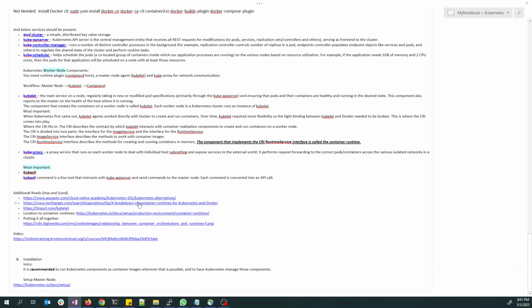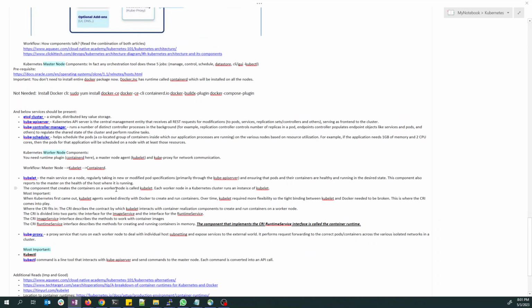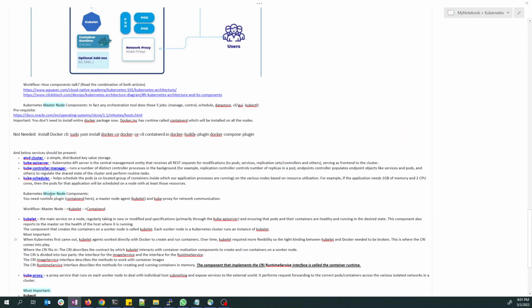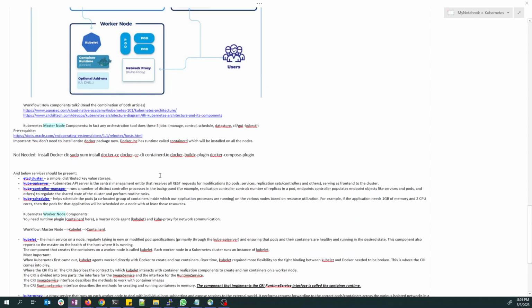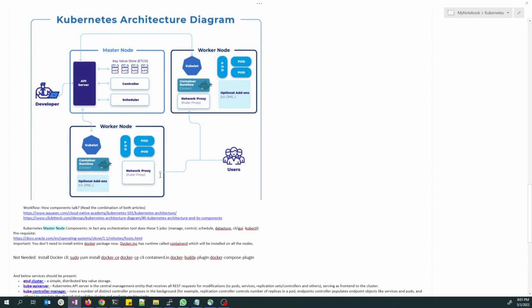So this is mostly the intro about all the four services. In the next one, we will start with the installation of the master node.